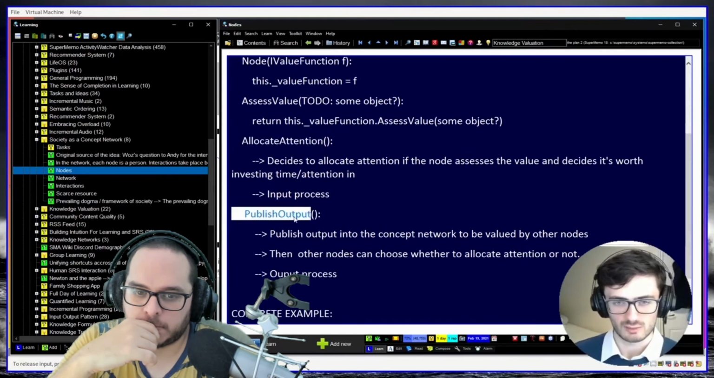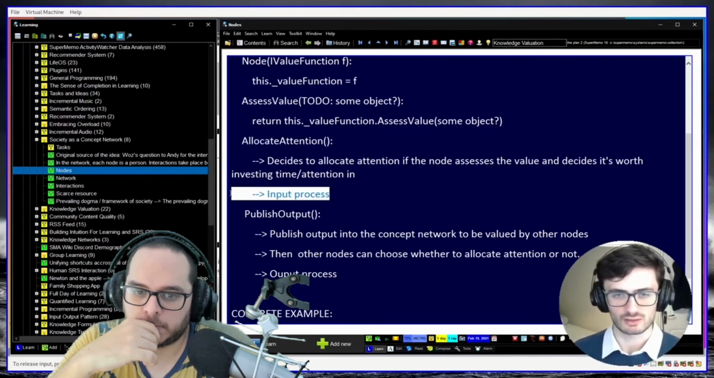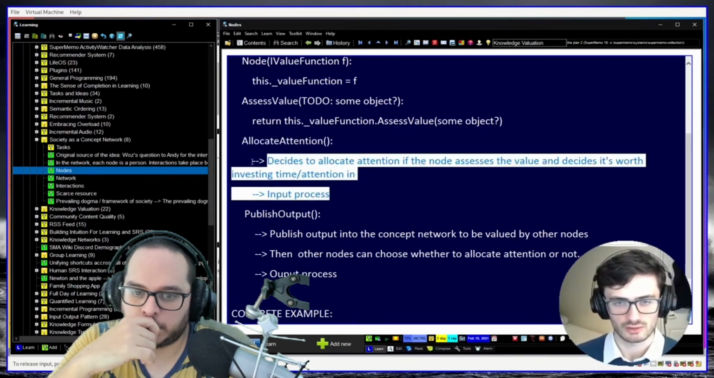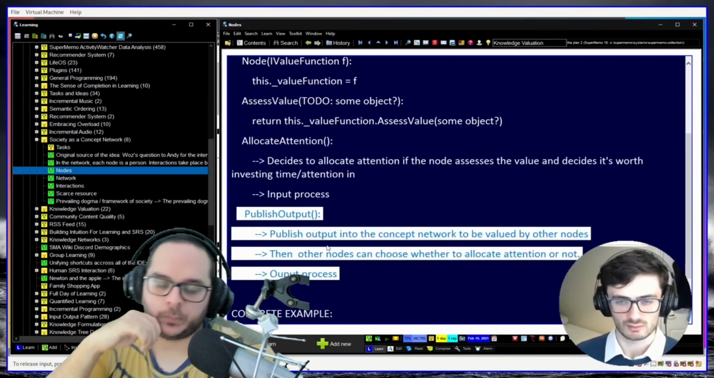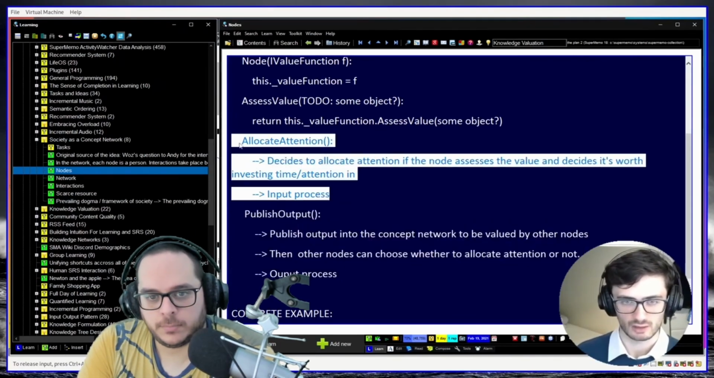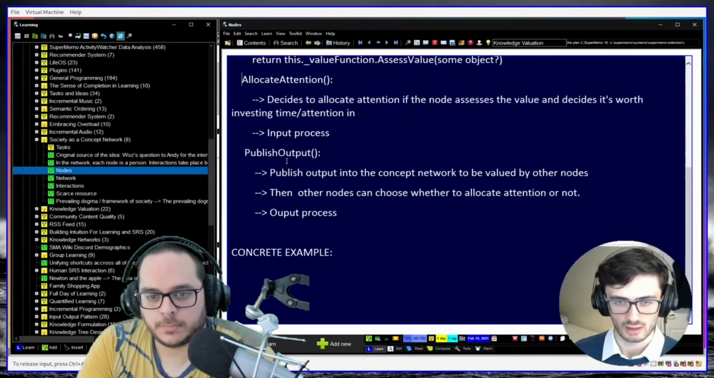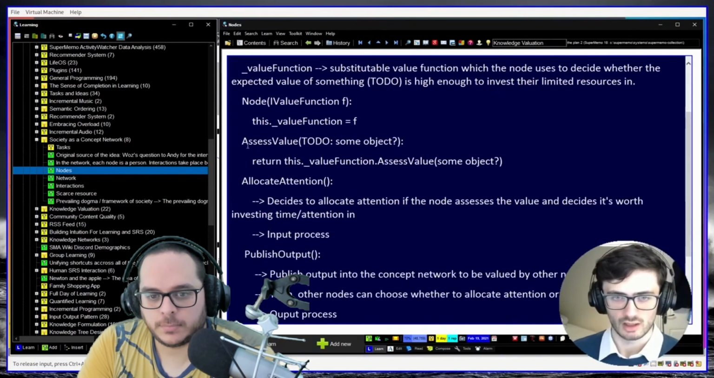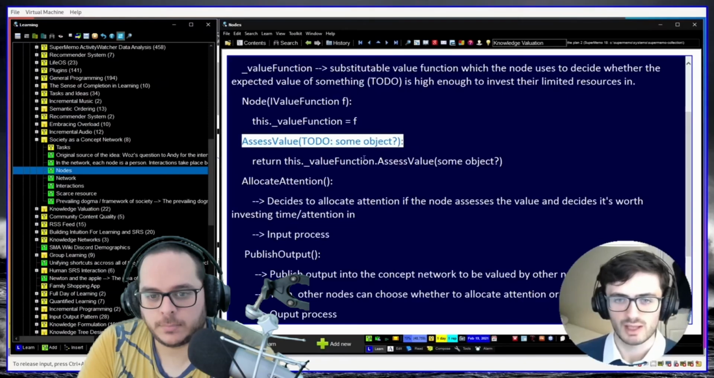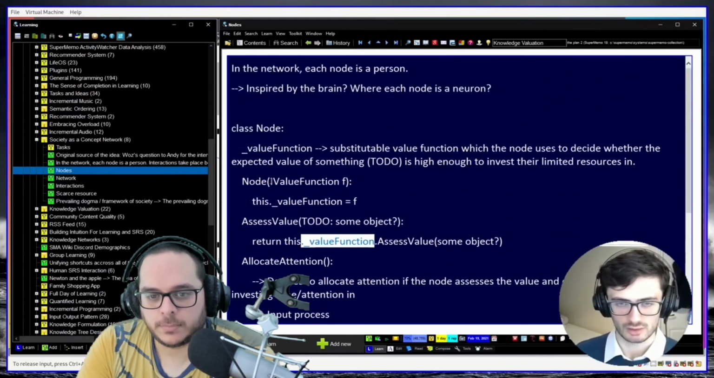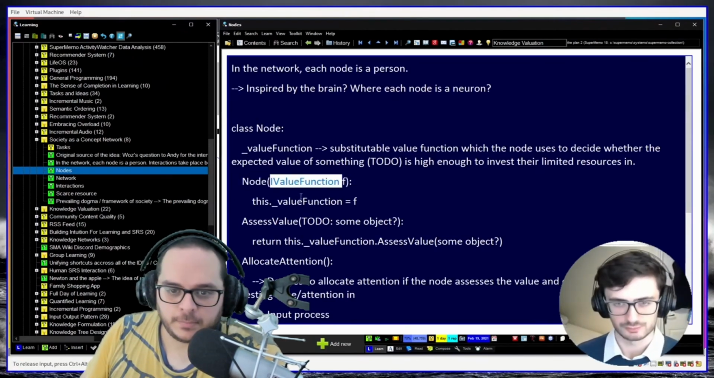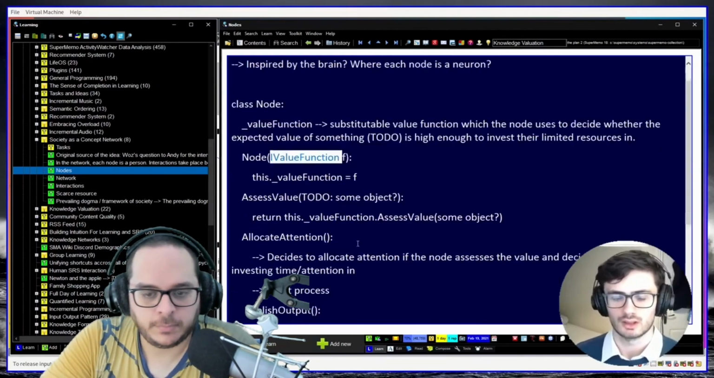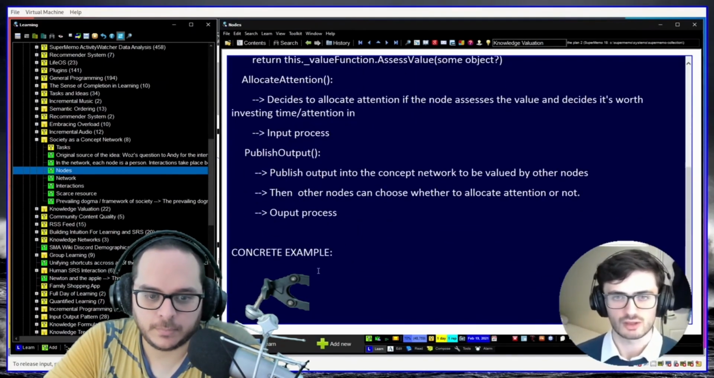And it also has one other ability, which is to publish its own output. So I sort of see the allocate attention thing as an input process into the node, right? And then the node does some thinking or whatever, and it starts to create its own output back into the society, which is probably going to be influenced by everything it's been allocating its attention to, right? And the final part is it assesses value based on some value function, right? And the value function is substitutable. So, I think I'll move on to the concrete example and try to explain a little bit more actually what I mean.